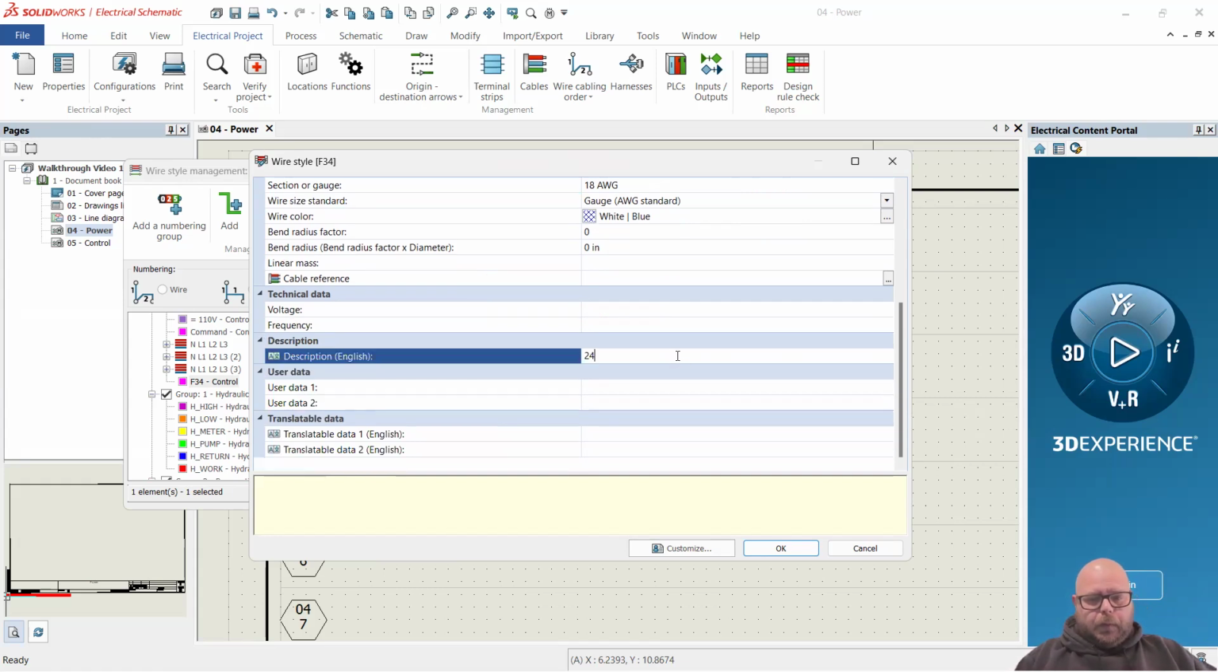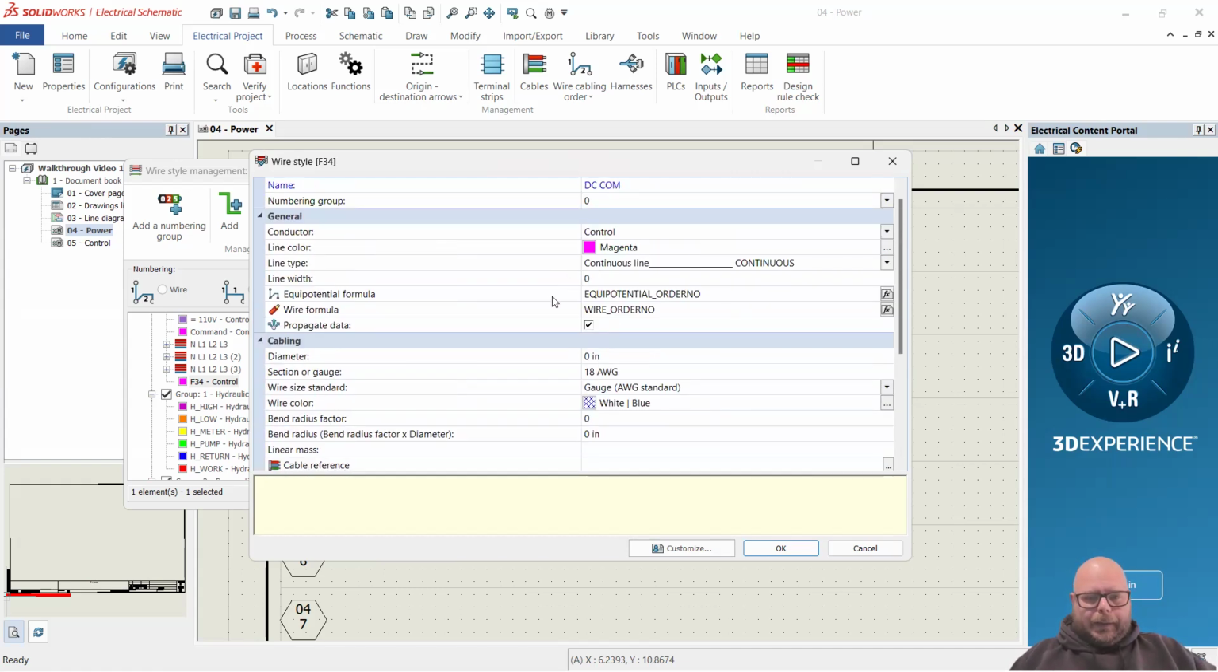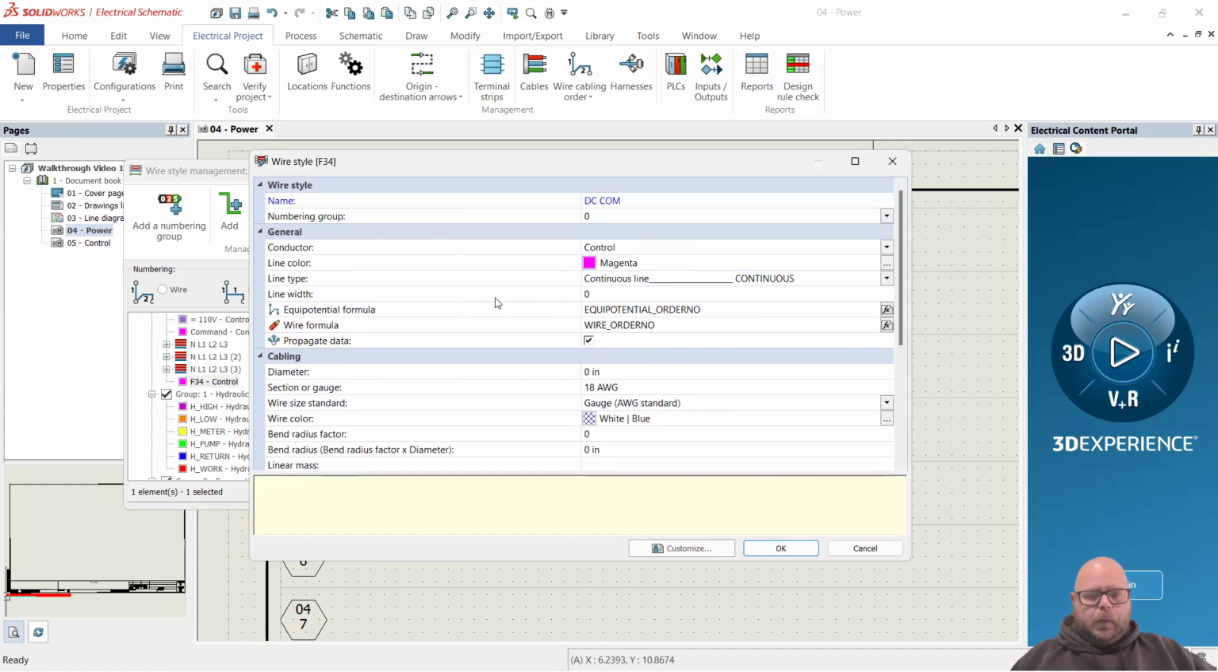Let's call it a 24 VDC common wire. I like to be complete just to give it a, and it's what, 18 gauge. I like to be as complete as I can just for me. So now the labeling thing, the reason that SolidWorks labeled it as wire number one has to do right here with equipotential and wire formulas. These are two different things.